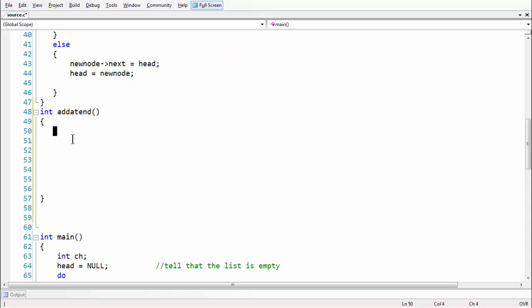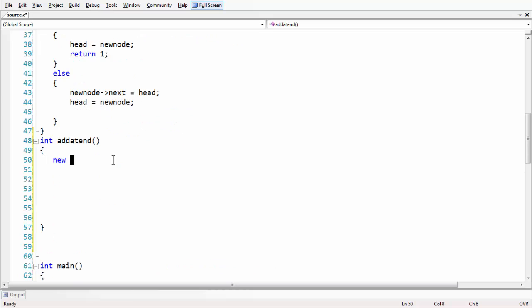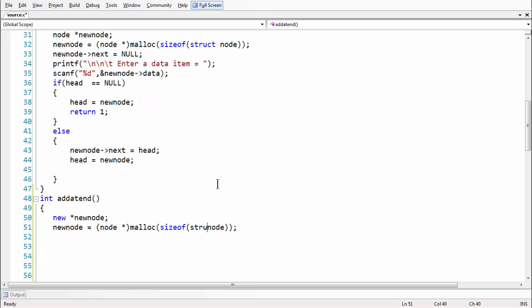Okay, so now first we need to define a new node, such that our sole purpose is to create a node first and allocate some memory to that. So new node is equal to... We need to use the syntax of malloc. Before that, we need to cast it using the node structure here. So malloc, sizeof node. Not just node, we need to add struct node here.